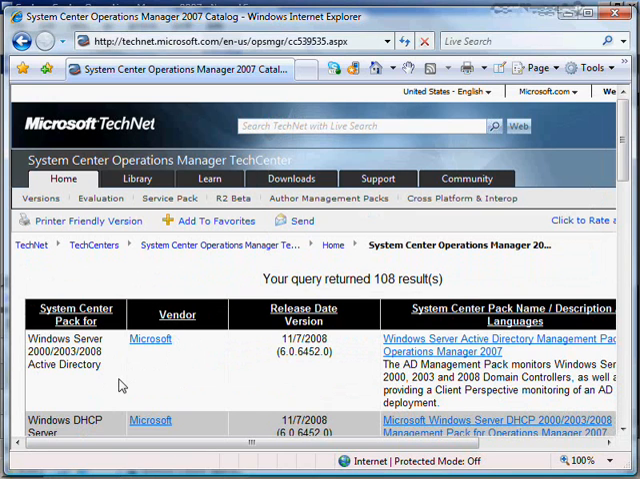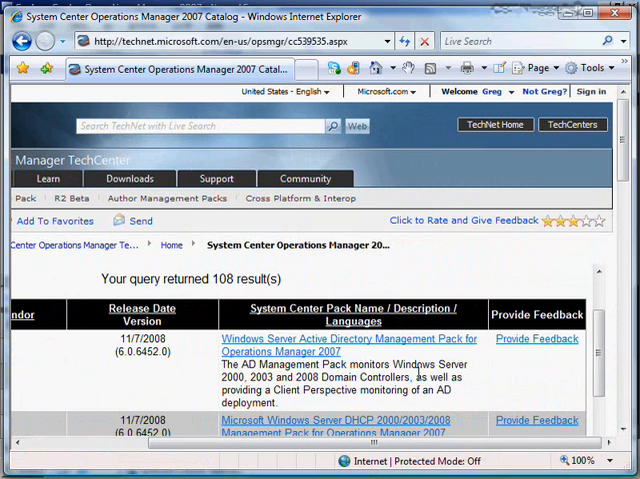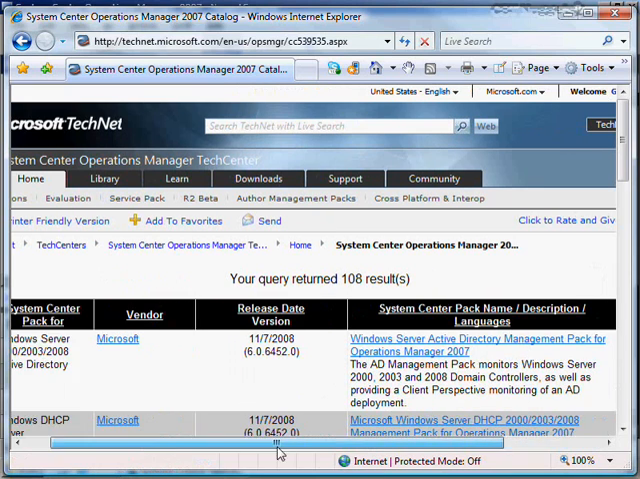So for example, one of these here is a Windows Server 2000, 2003, 2008 Active Directory Management Pack. And you'll see if I scroll over, this management pack is going to add some additional things that we're going to monitor for on our domain controllers. It also provides a client perspective of monitoring of an Active Directory deployment. And so if I have an Active Directory, which I do because I have Operations Manager, I can download this management pack and it will automatically include a number of known items that I should be watching for the health of my Active Directory. So that may be a good one for me to download as well.